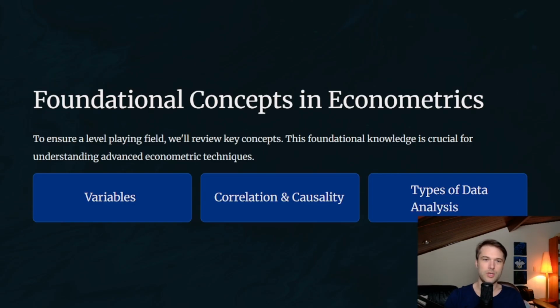First, to start, I would like to talk about three fundamental concepts in econometrics before we enter the methodology itself. So now we're going to talk about variables, the difference between correlation and causality, which is something very important if you're writing an essay or an article, a paper using quantitative data, and the types of data analysis that we use in econometrics.